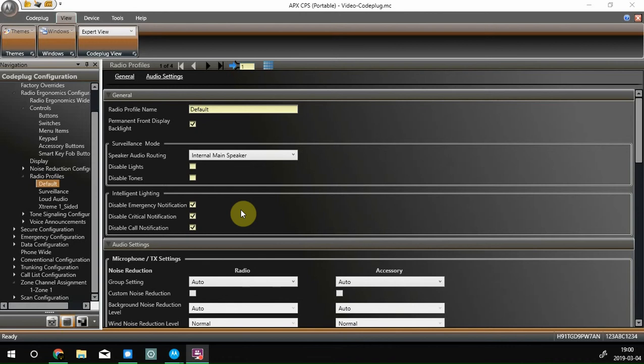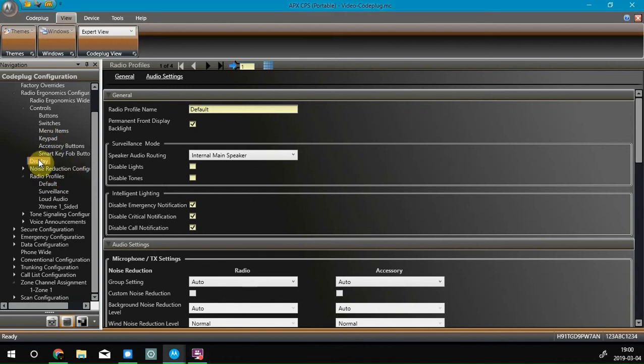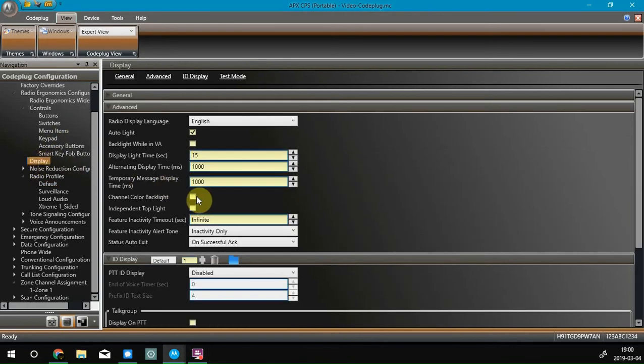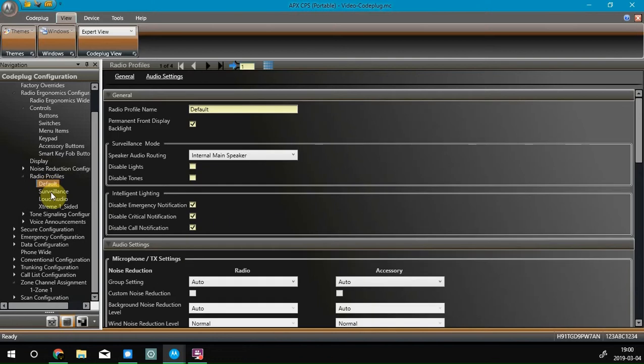How you do that is pretty simple. All you got to do is head over to your display in the CPS, put a check mark in that box right next to channel color backlight. You might get some errors telling you about radio profiles. That's no big deal. Just head down to your radio profiles and put a check mark in each one of these boxes here. You're going to be disabling the emergency, critical, and call notifications for each profile.